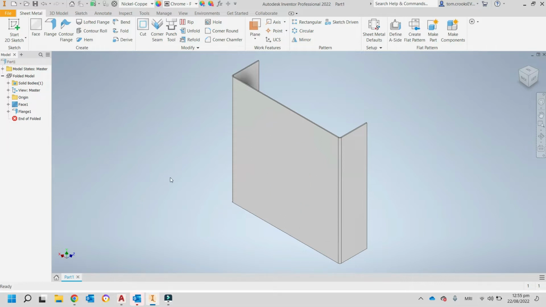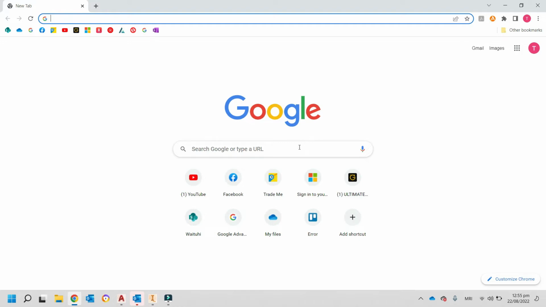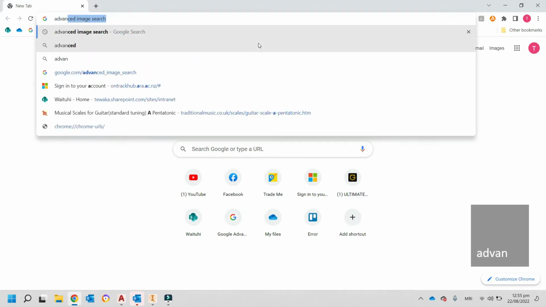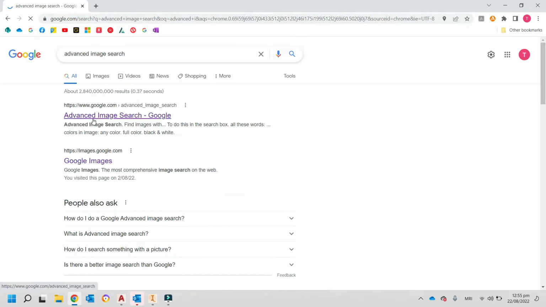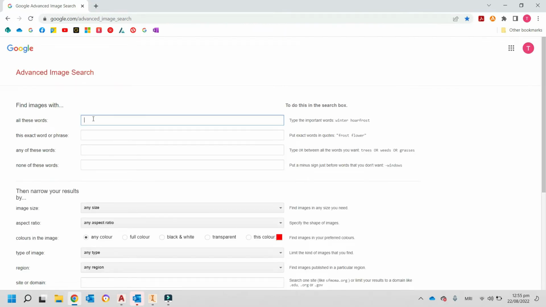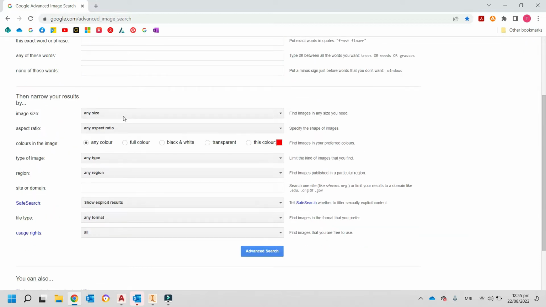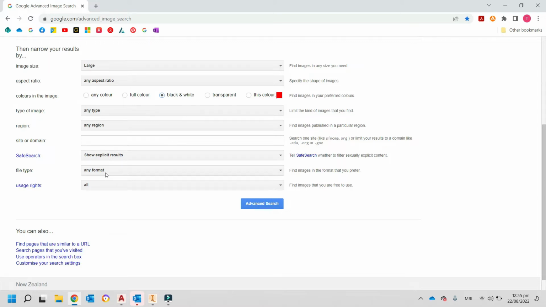Alright, so I'm just going to make a wee sort of bonus video here. Say this is a part of my fire and I want to put some sort of artwork on here. So what we can do is just go to Google and type in advanced image search. And say I want to put a cool looking flame on there, and let's make sure it's large and black and white. Any format should be alright.